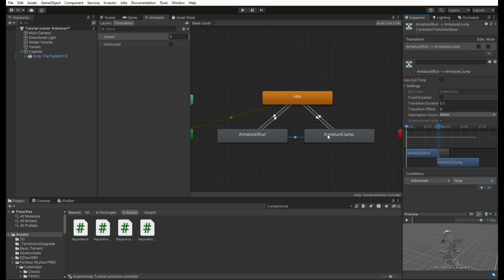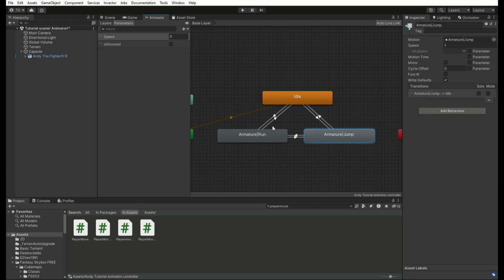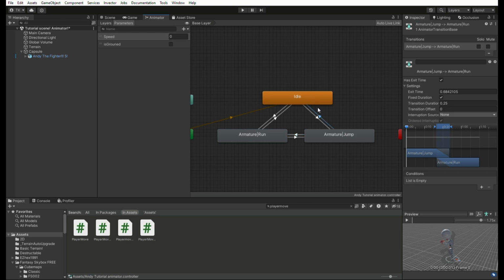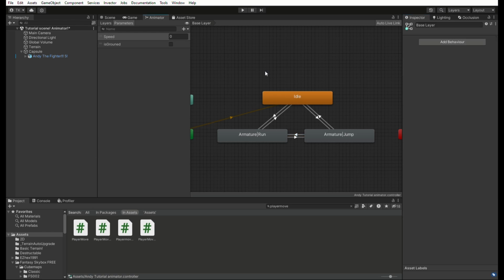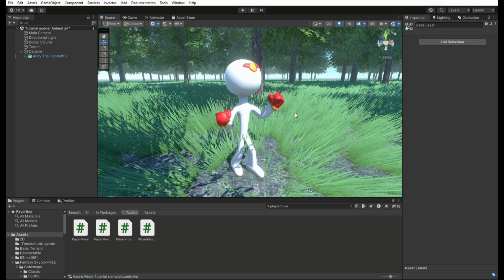Like I would move from the jump to the run. Instead of me just going to the run if I am touching the ground, I would go to the run animation if I am both touching the ground, is grounded equals true, and if my speed is greater than 0.1. So now that this is set up, let's test it on the character.